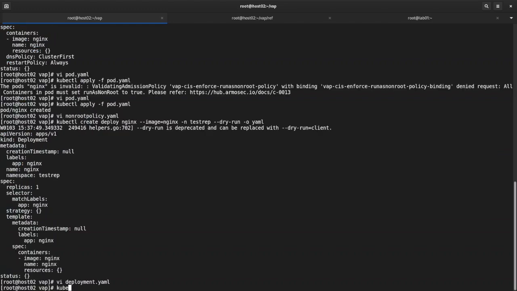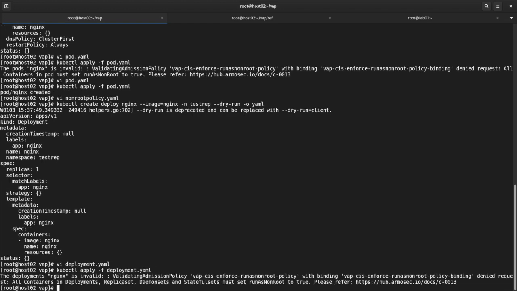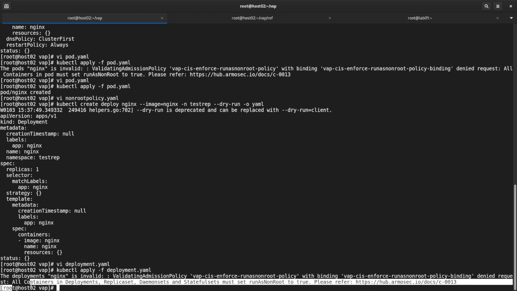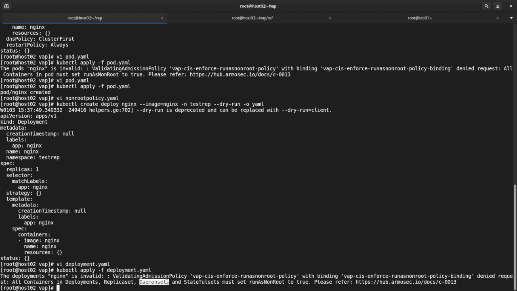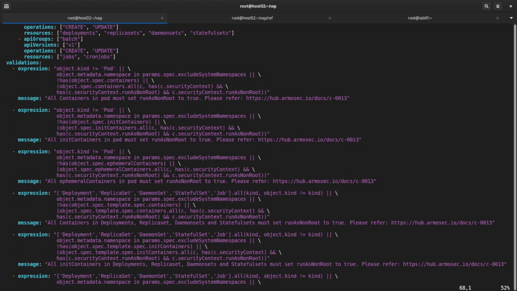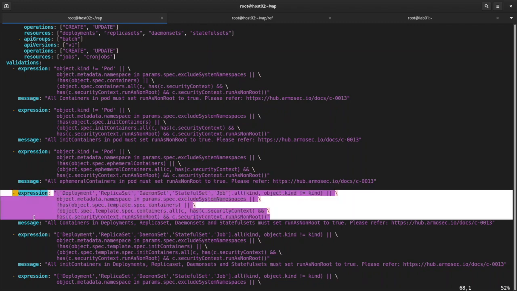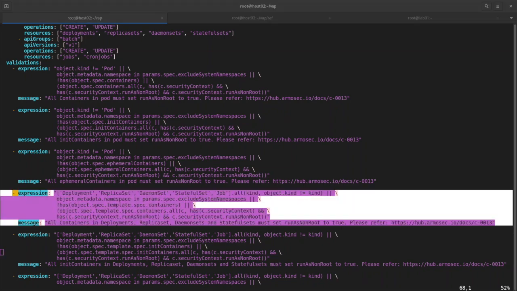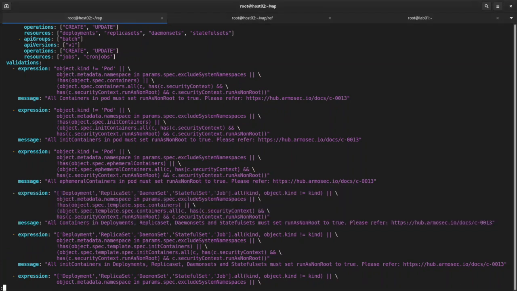Okay, so now the message is all containers in the deployment, replica set, daemon set, stateful set must set run as non-root. Why is this the message? This particular message is coming from a particular section of the policy, which is this section. I will explain the detailed logic of this policy in a while. So let's focus on applying this.